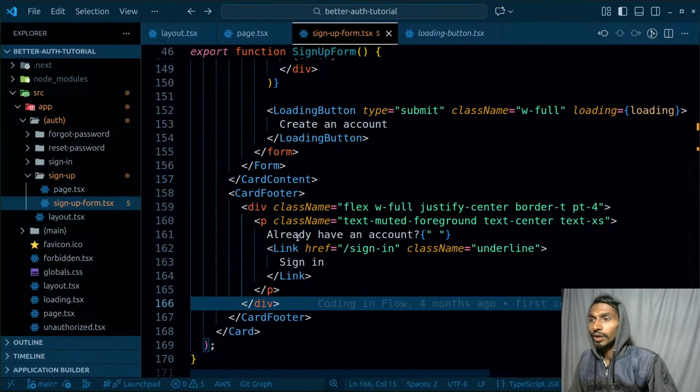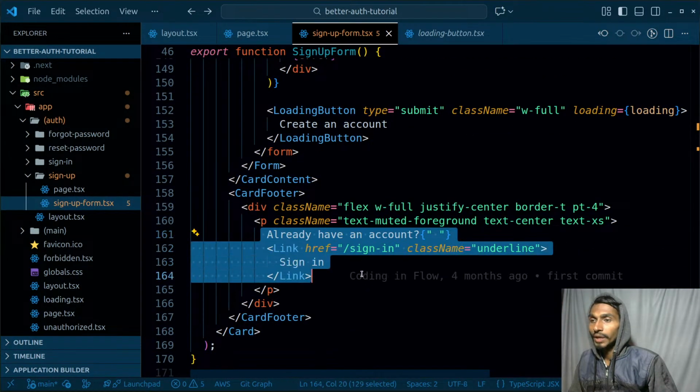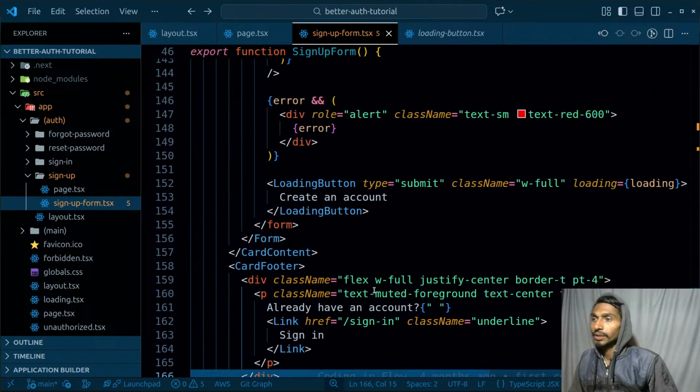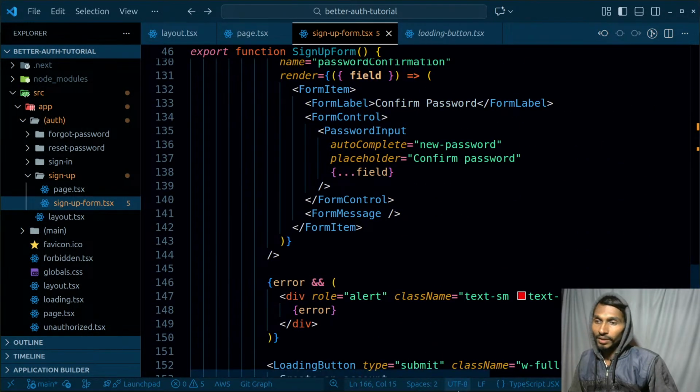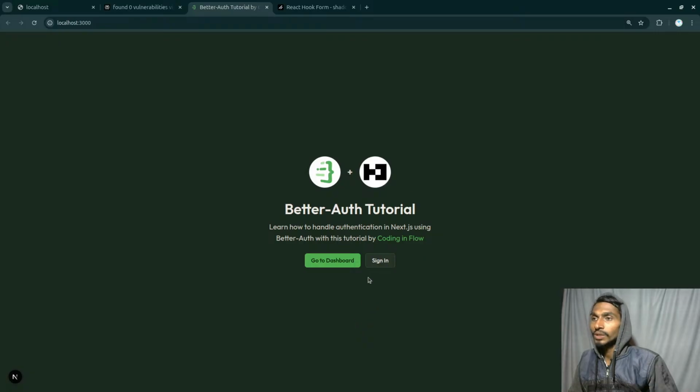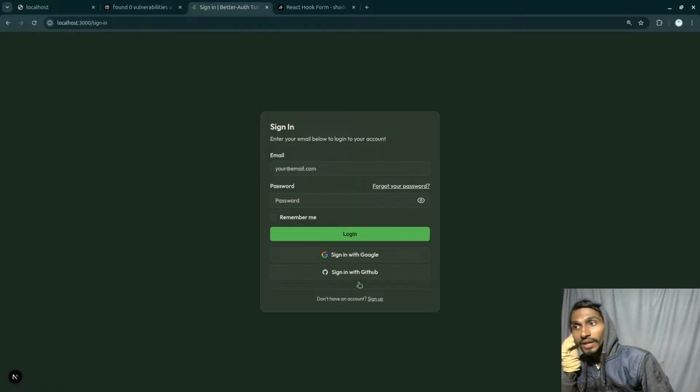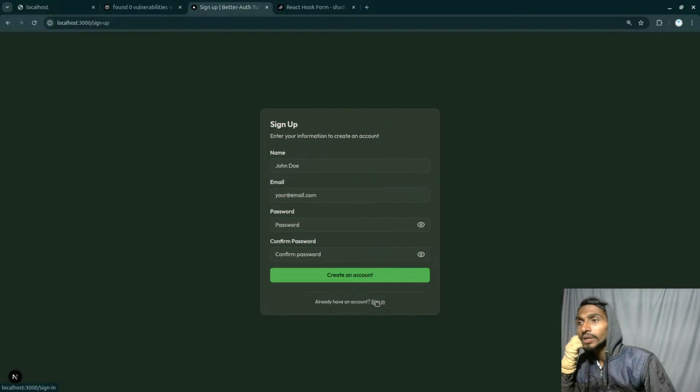Then I have footer over here. Then I already have account, sign in, and underline, and that's it. That is it about the sign up form, and it is quite understandable as well. Inside, if I click on sign in right now, so this is how the sign in page looks like. If I click on sign up, so sign up page will actually look like this. Over here I'm just mentioning all the things, all the related stuff and all.